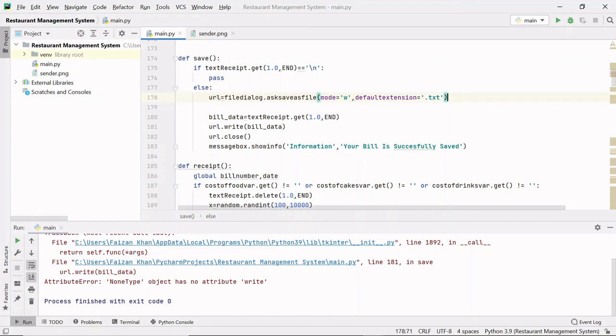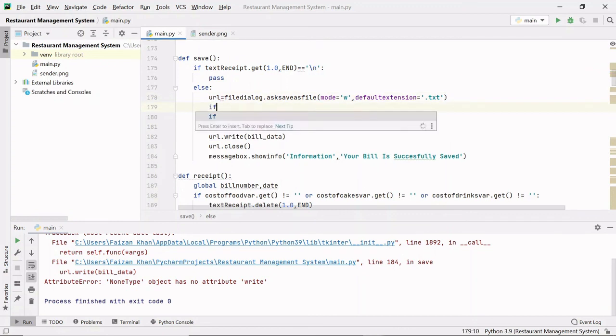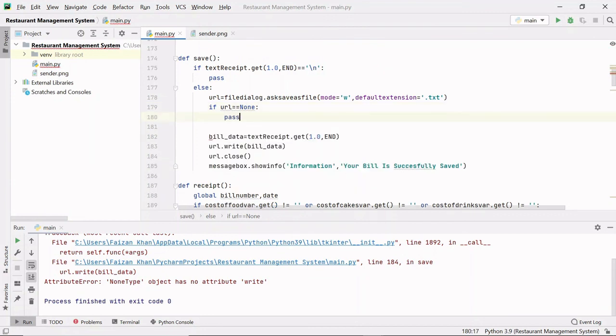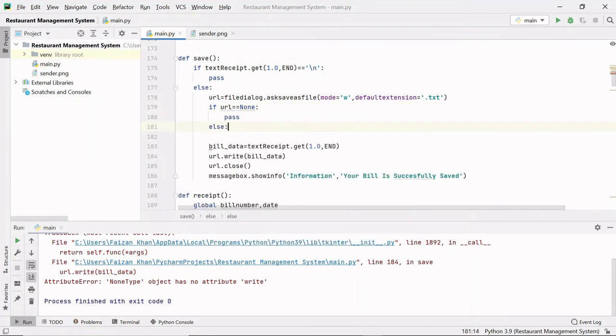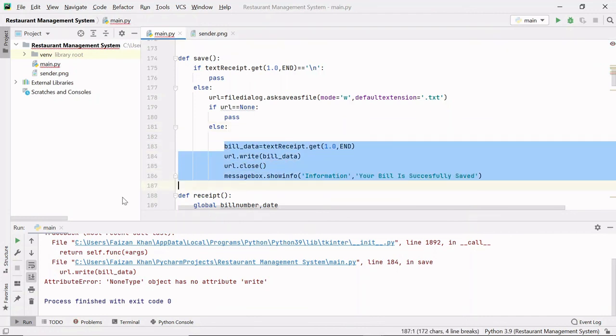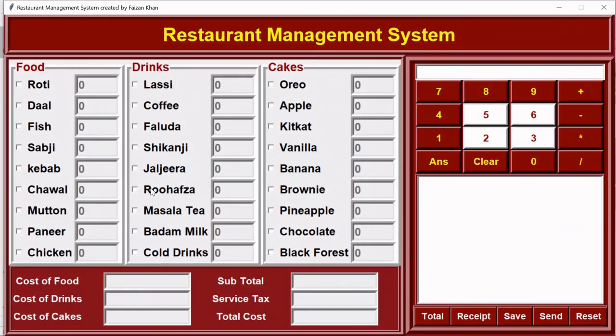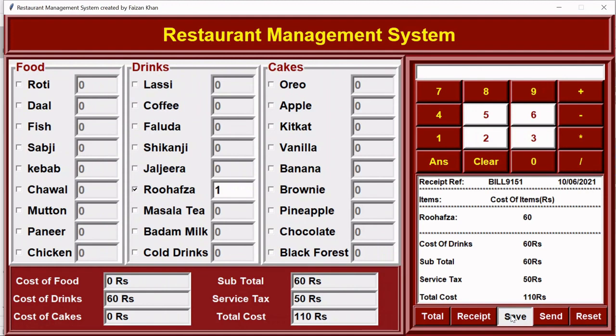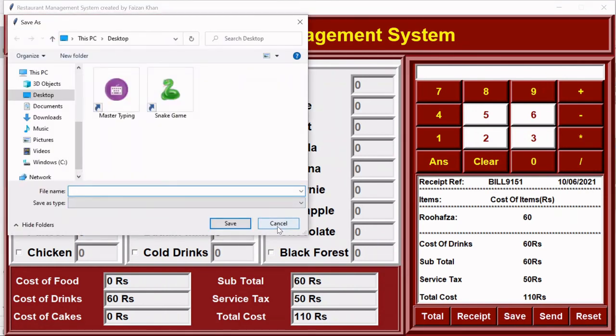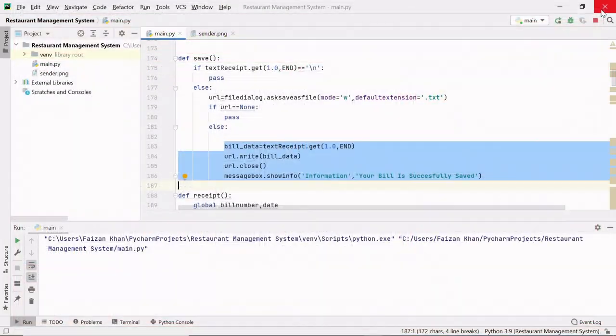So what I will do here, I will check if URL equals None. If there is no URL, no path inside this URL variable, then we will simply pass, and in the else part I will be executing this code, right? Let me show you. Now if I don't want to save, I click on this cancel button. Now you can see we are not getting any error.